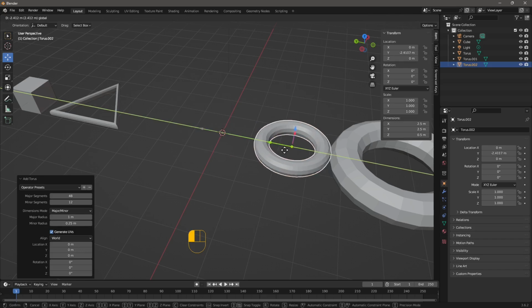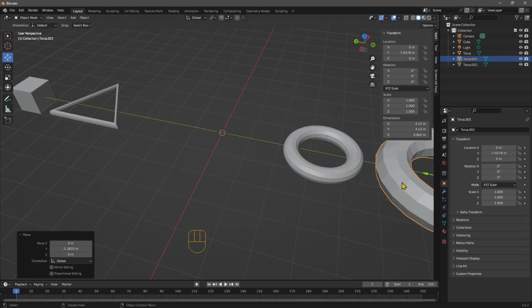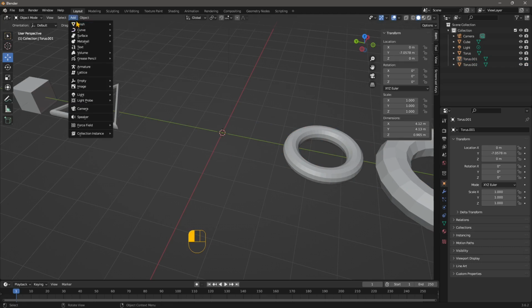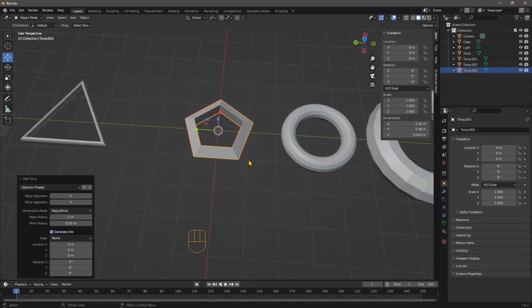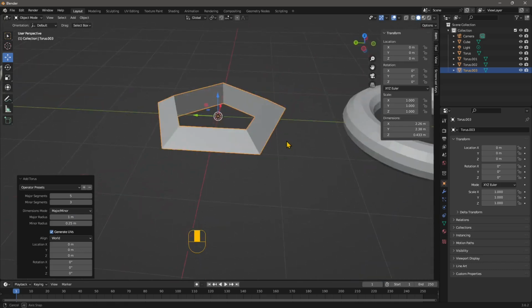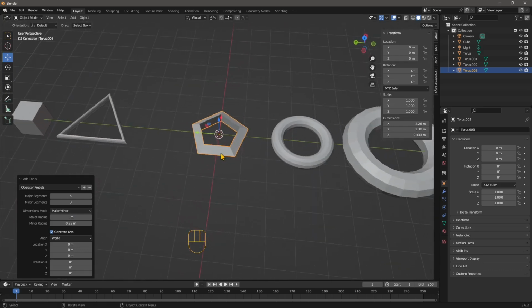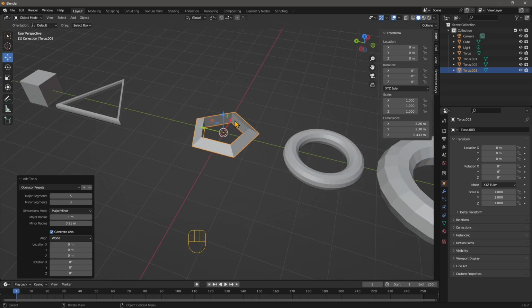So again, I'm going to move this out of the way, and let's do one final example. So I'm going to go to Add, Mesh, Torus. I'm going to create another shape here. So let's say I only want to have 5 sides, like a pentagon, and then I want to decrease this to have a really low poly shape like this. And this is going to be my new preset, and I want to use it many times.